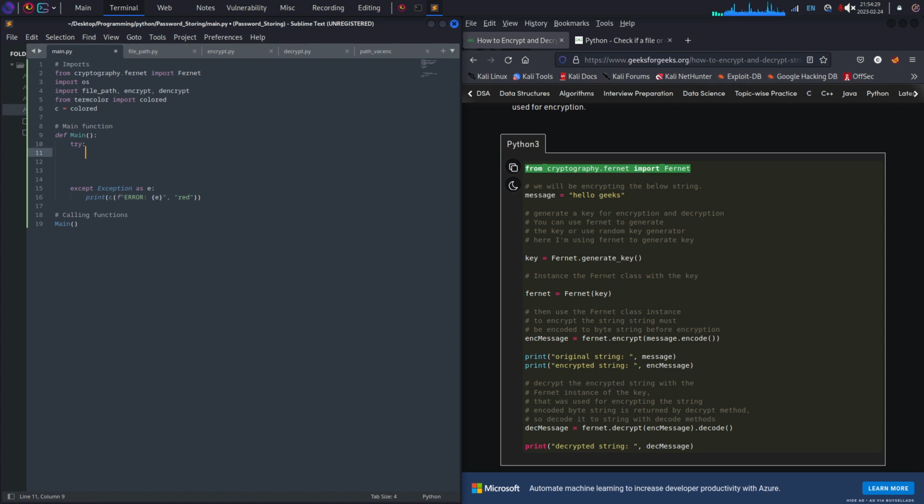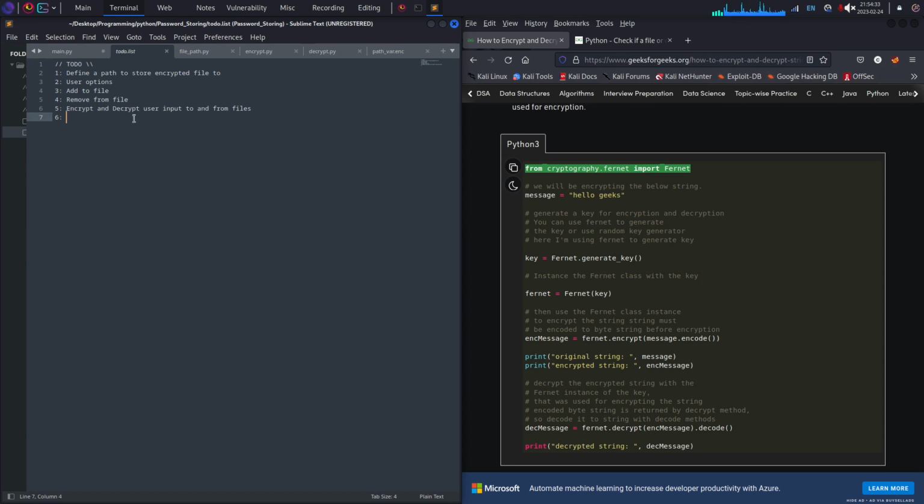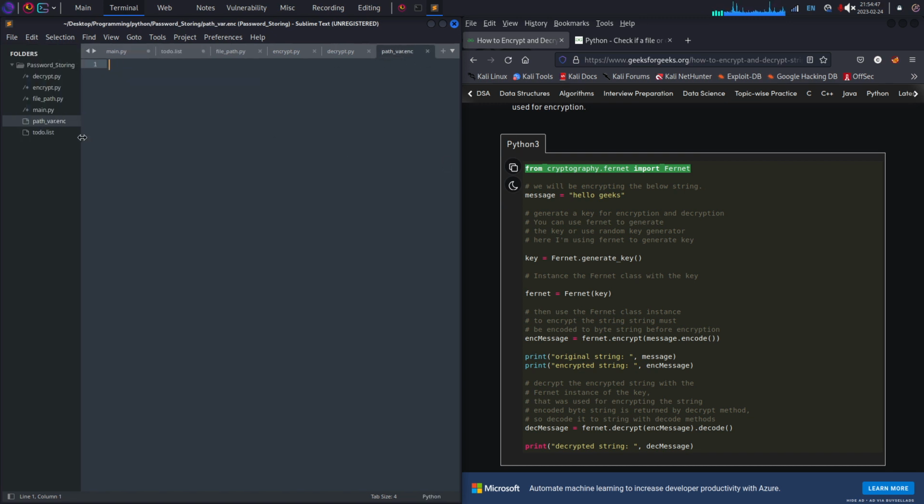Now, I need to also test if the path variable file exists. That's going to be this. We're going to be deleting that here soon. I just need to figure some things out, so it's there for testing purposes.